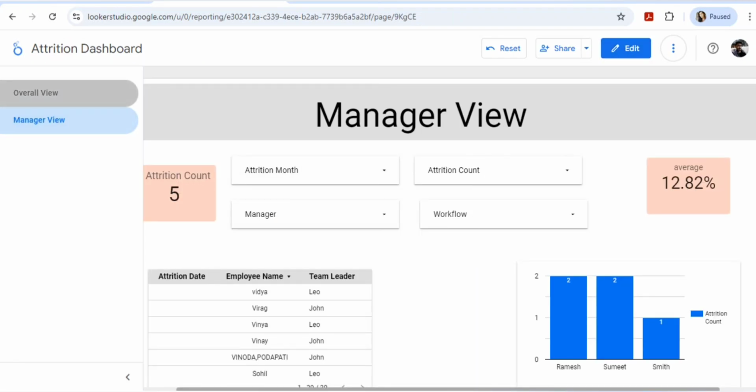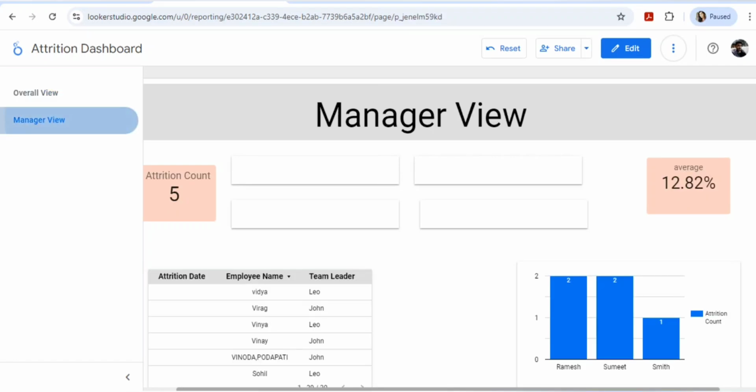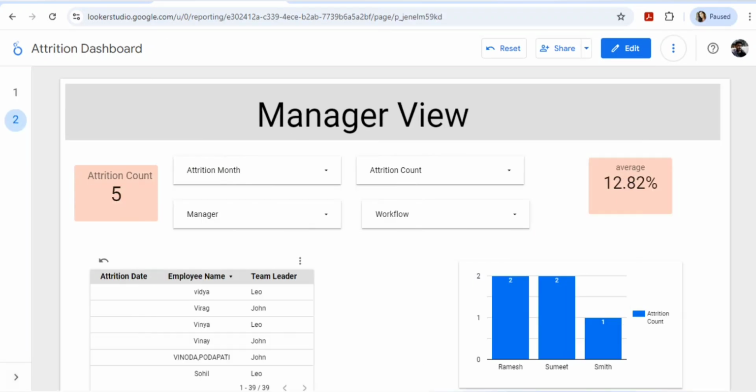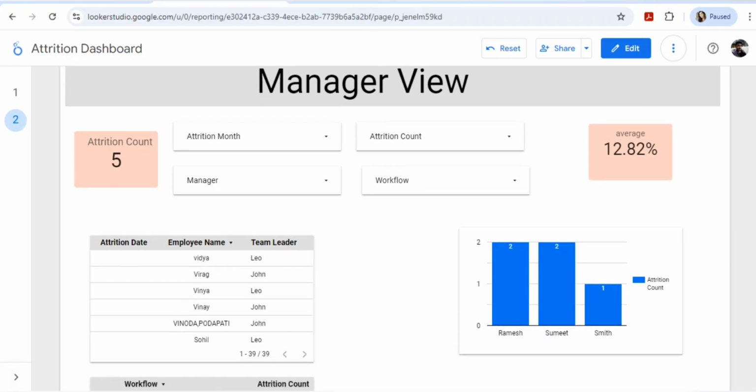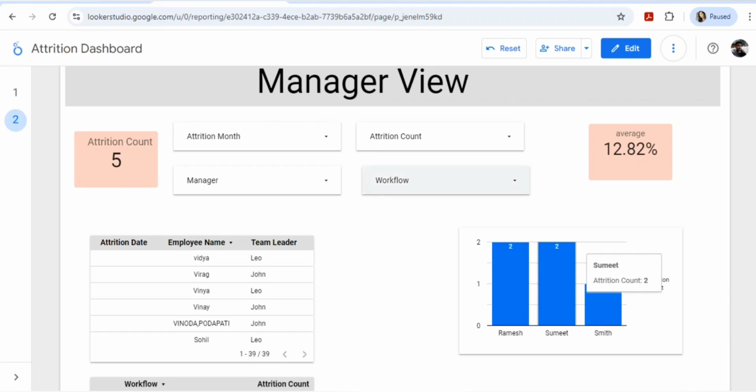This is the manager view, overall view. Okay, let me hide this. Now you can see here in the manager view, I want to see manager wise attrition count. Ramesh has 2, Smith has 2, and Smith has 1 attritions. You can again change it. Whoever has the attrition count, you can get those details as well.